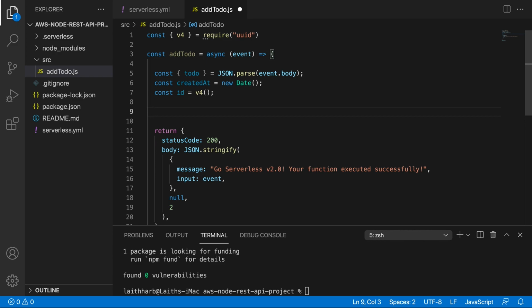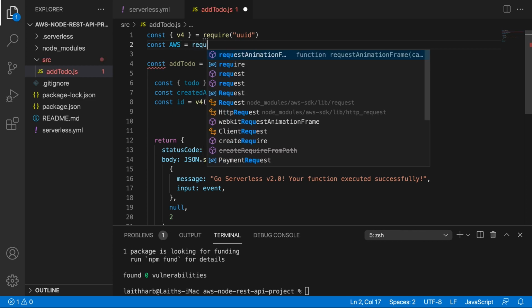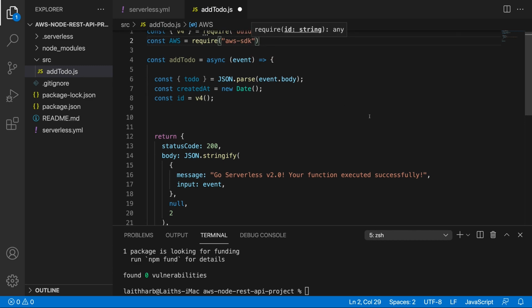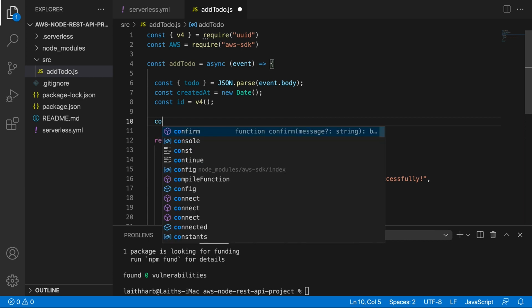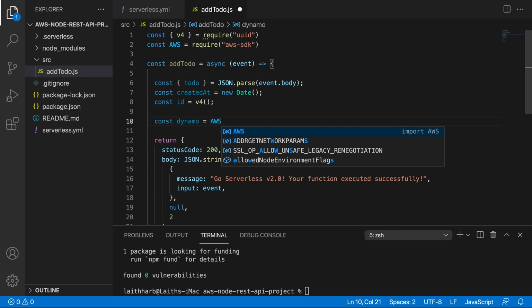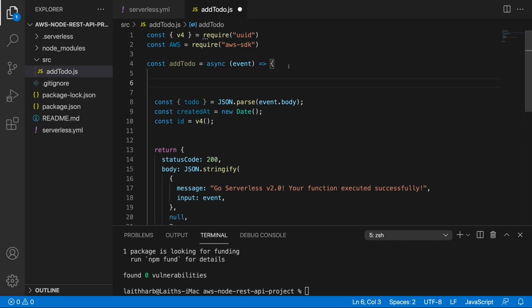So now what we want to do is save that into our DynamoDB database. So that is why we installed the SDK. So now we can do const AWS, and we can require the AWS SDK. And then from the AWS SDK, we can get access to DynamoDB. So we can do const DynamoDB is equal to AWS.DynamoDB.DocumentClient. And now with DynamoDB, let's actually just cut this and put it right at the top because it just seems a little bit cleaner.